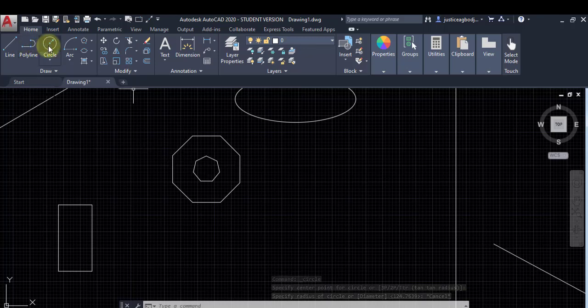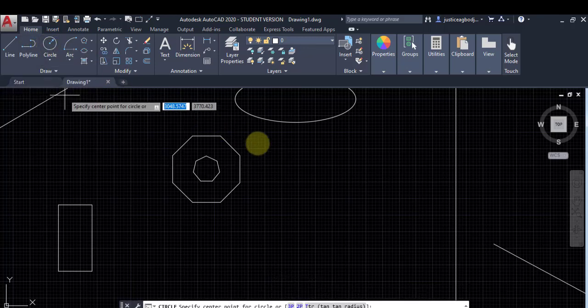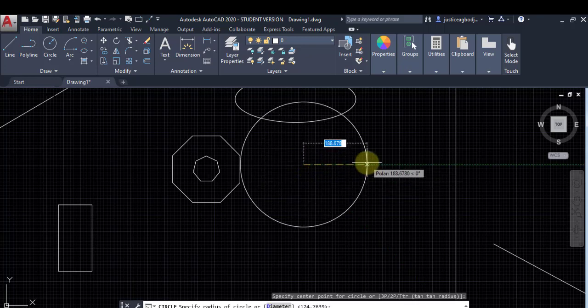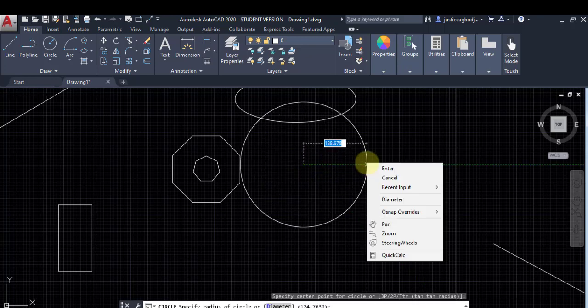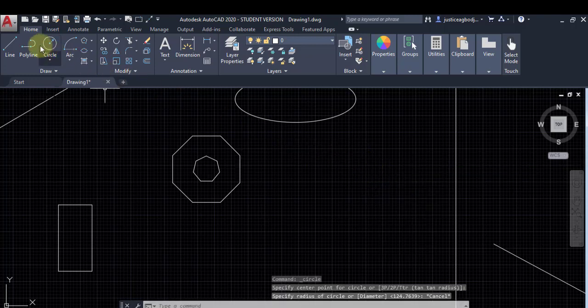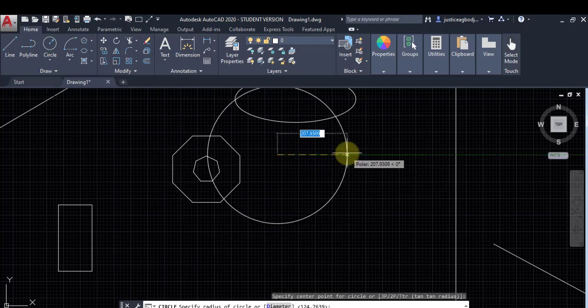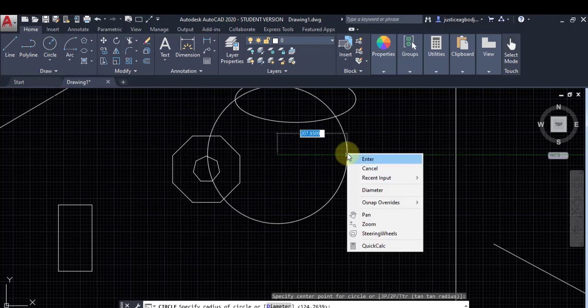Otherwise, if I mistakenly choose circle instead of polyline, I can right click, then go to cancel. If I went to enter, you would admit the new radius that you've given. It will take in the new radius. It's like pressing the enter key.